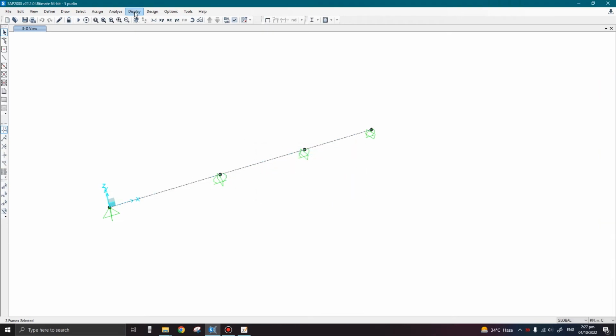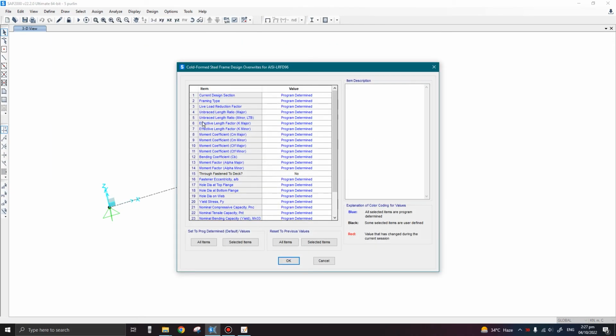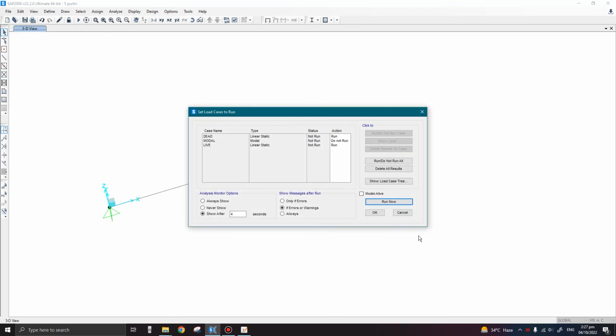So let us unlock our model. I have selected all my purlins. Go to design, cold form steel design, and view revise overrides. Here the fifth number says unbraced length ratio minor. So I am going to edit and modify it as 0.33. Click on OK and let's rerun the analysis.